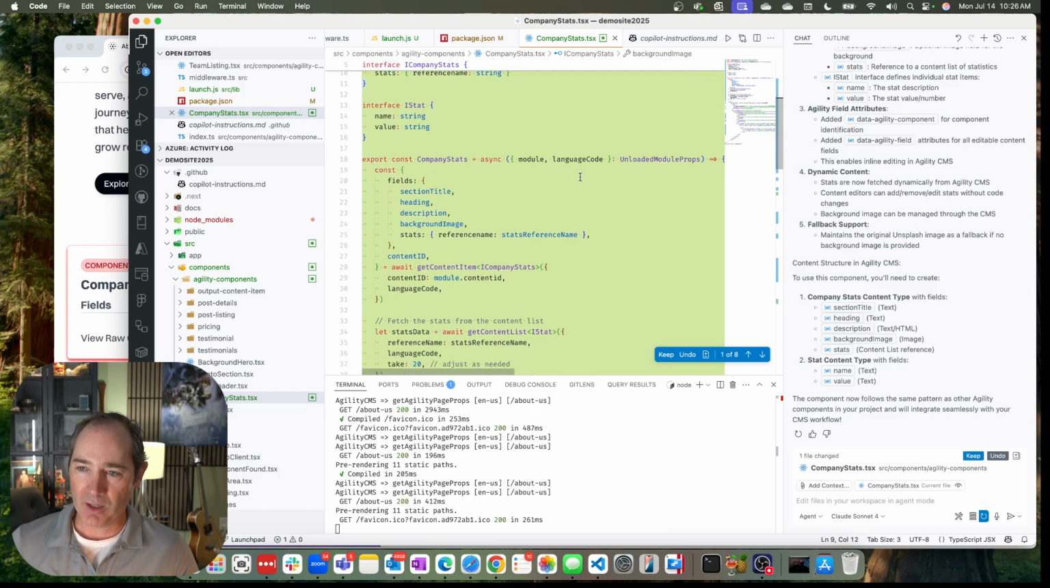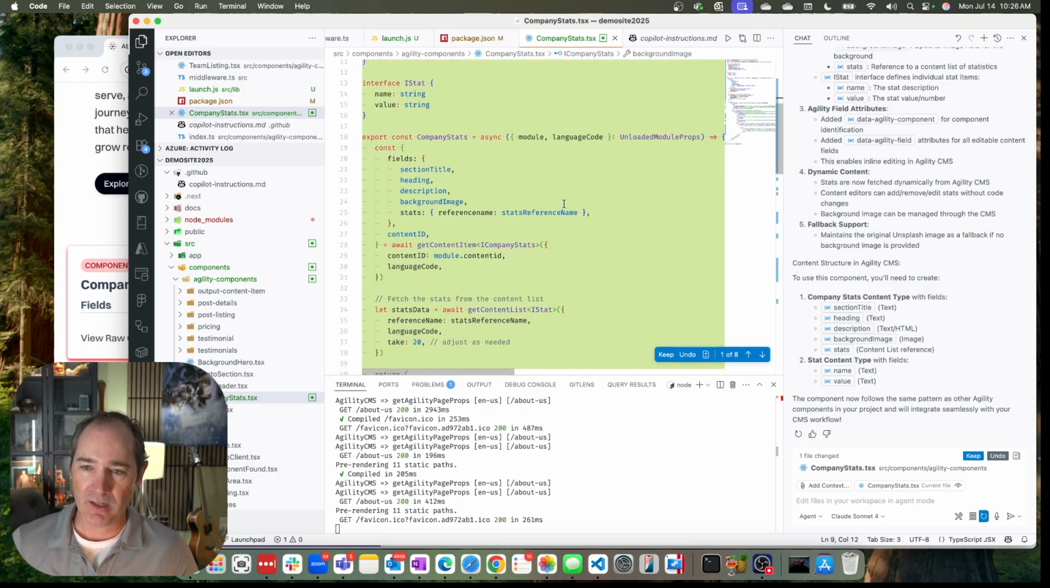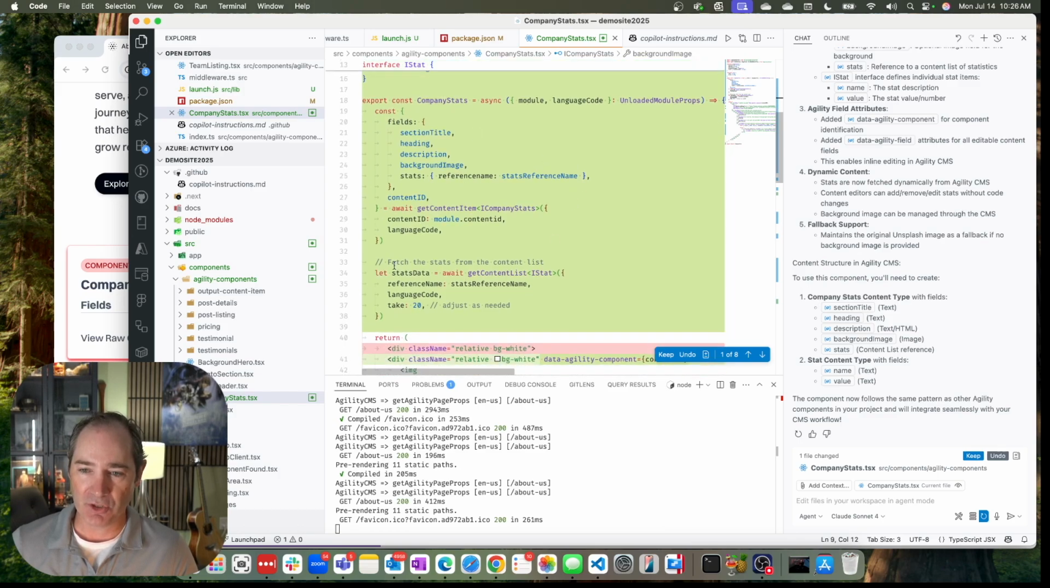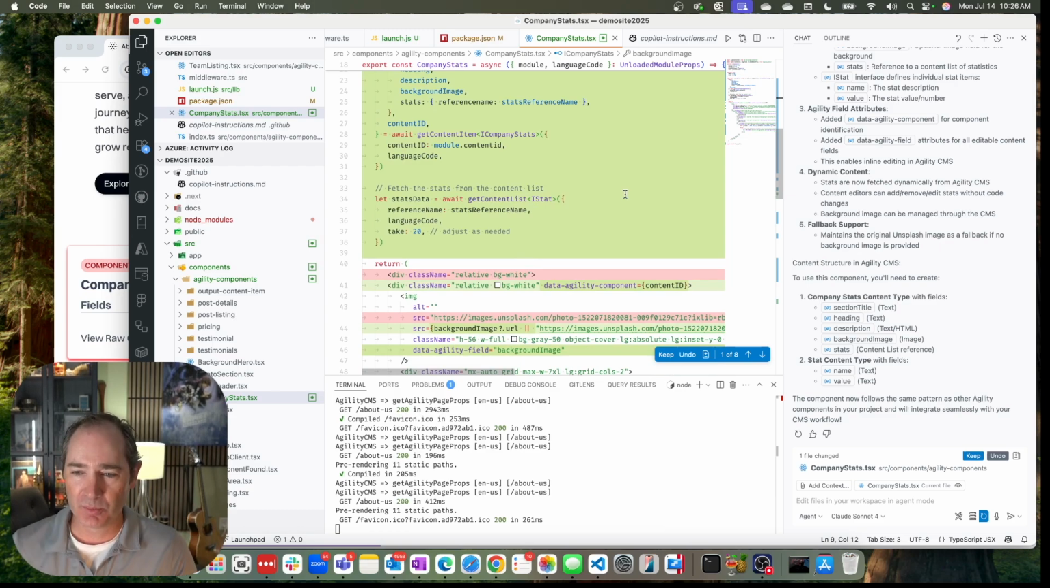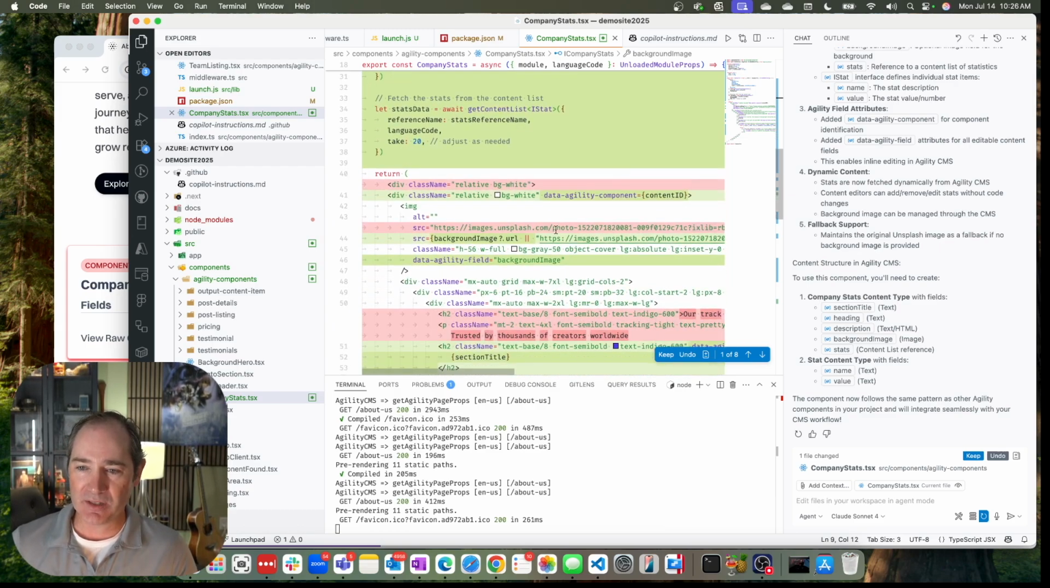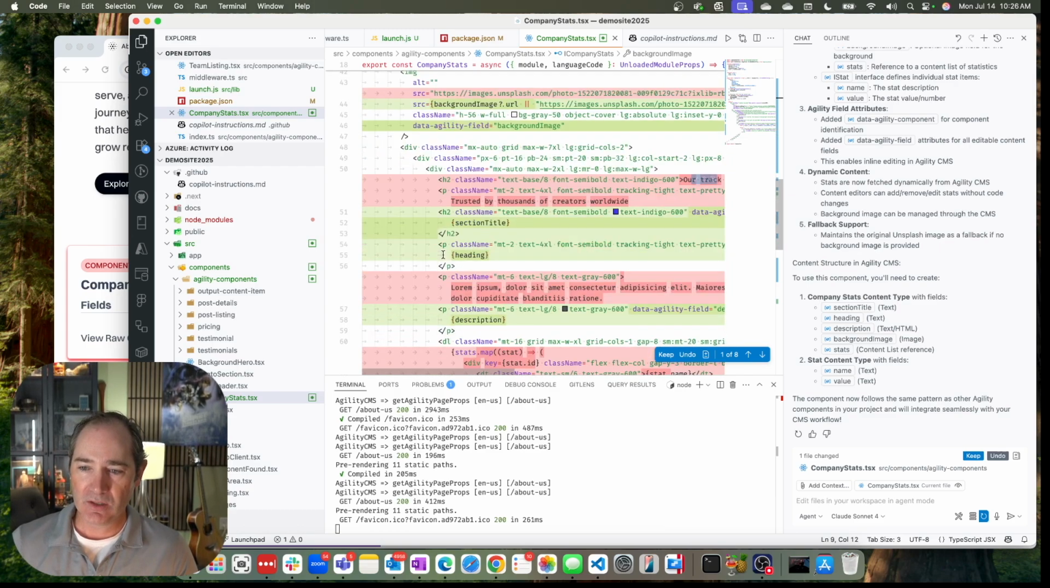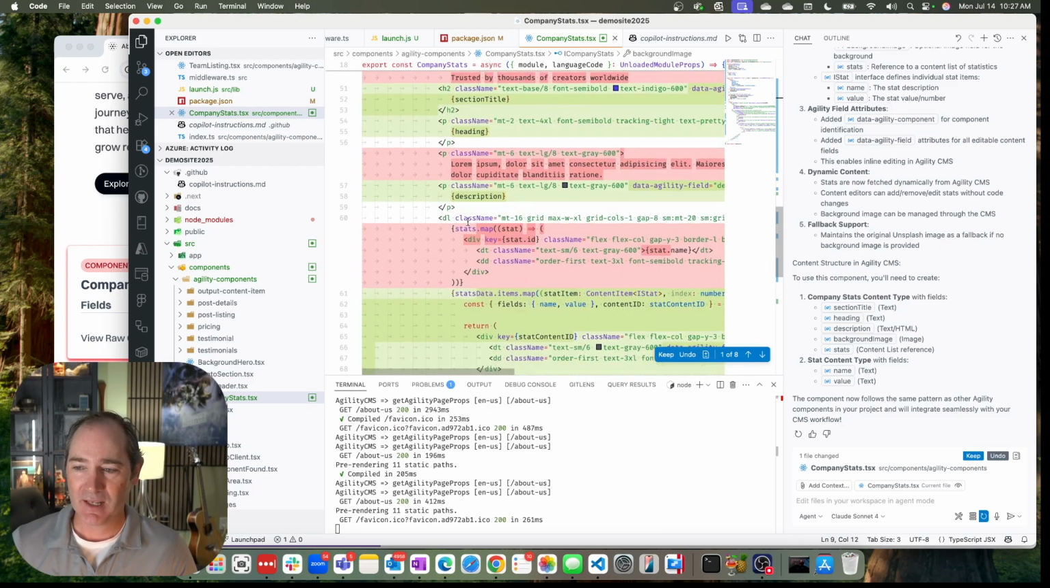It adjusted how this component is declared, and it now has the ability to go get the content from Agility based on the module ID that was passed in. That content ID is coming from the module, and we're going to use the correct language code, so this is kind of a future-proof way of doing this. What it's done is convert all of this stuff into pulling from the content as opposed to hard-coded content that's in there.